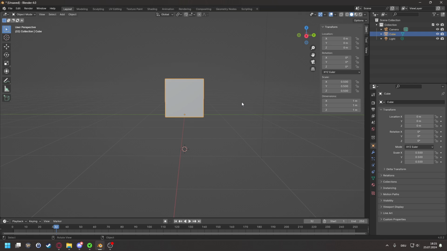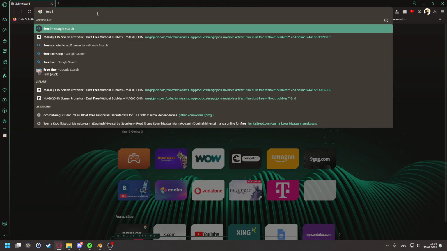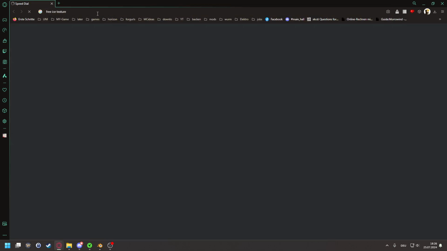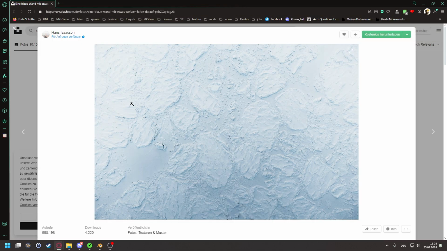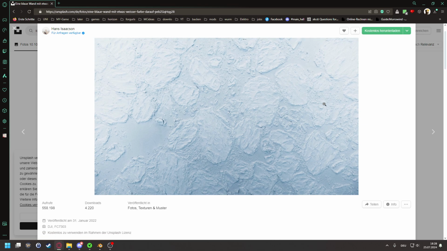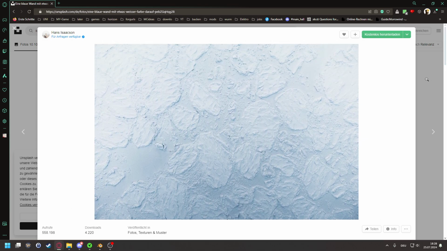Of course, now we gotta make it look like an ice cube. So I'm gonna go very, very simple here. We are just going to go to Google, and then we say free ice texture. Okay, I found this ice texture here by Hans Isaacson. So I'll put the link down in description if you want to work with this texture. I found it on Unsplash. And this is what we're gonna use.